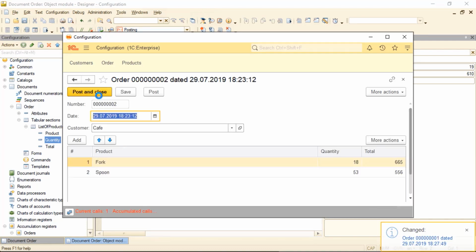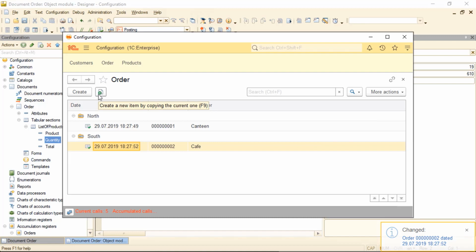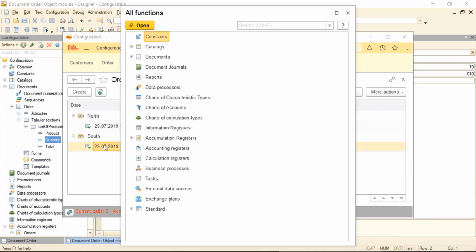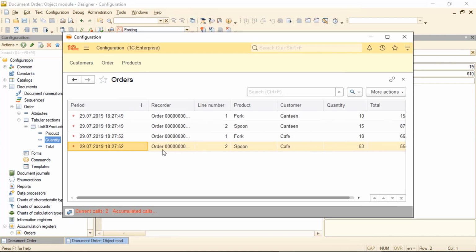So now we filled the register with records. This will give us something to report and analyze. Let's check what we have. Opening all functions allows us to see all our records. Accumulation registers expand to show us the register that we created. And here are all the documents we've recorded into the register. Please note that the application is in service mode. A regular user will not see these records.